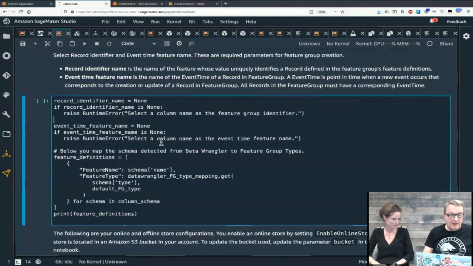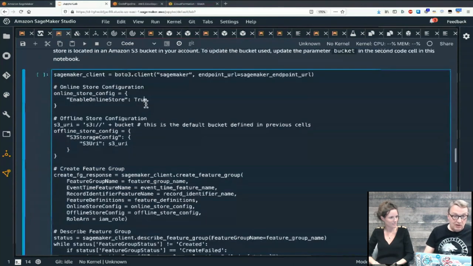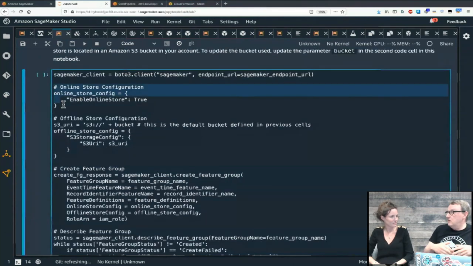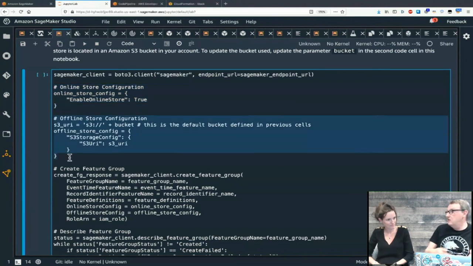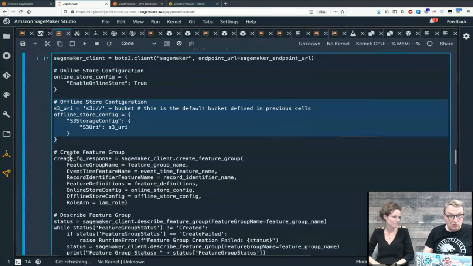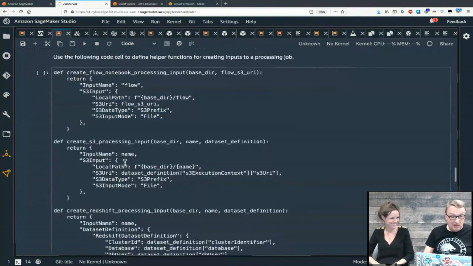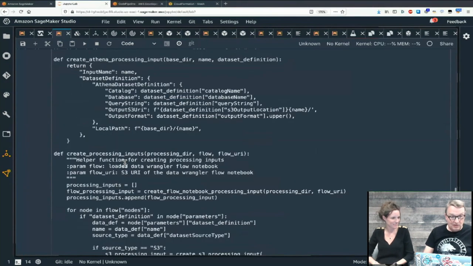Then we decide to create an online store. That's the low latency store we're going to use at prediction time to retrieve features. And of course, we have the offline store, which is based in S3, where we'll get all our features and where we can query to build training datasets. Then we create the feature group with this API call. And that's about it.